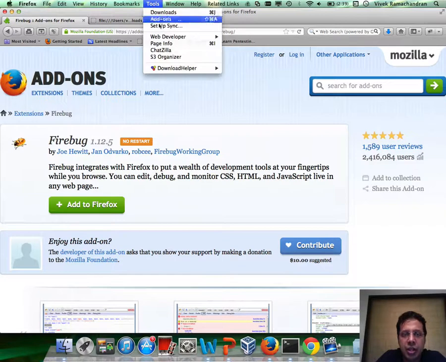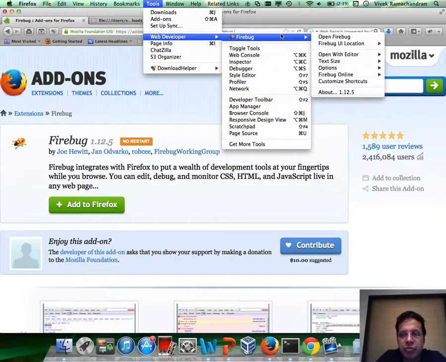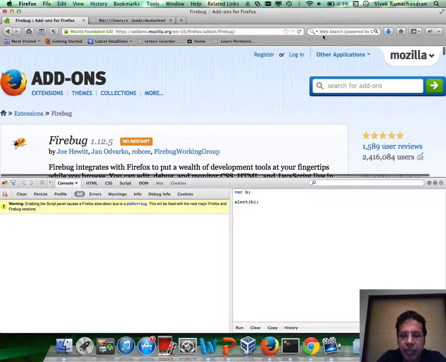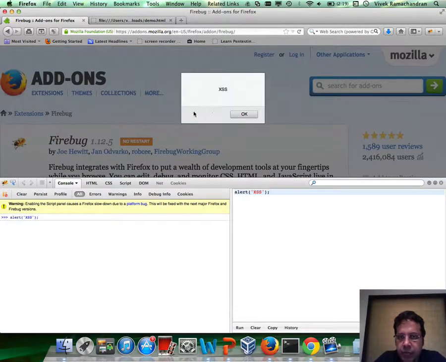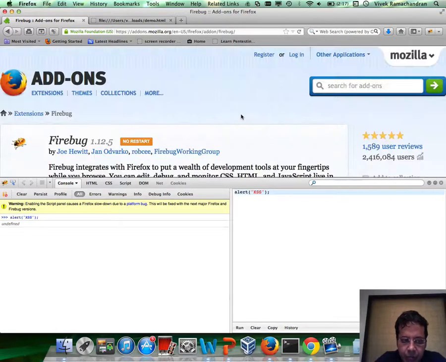Once the installation is done, under web developer you should see Firebug, and then you can click open Firebug, and this would open up a terminal for you. Just clear what I typed in before. Right now, the right hand side window in here is where you can type in JavaScript and you can run it directly without having to create an HTML page. So let's say here goes, you can run this, and this would execute JavaScript as you would like.